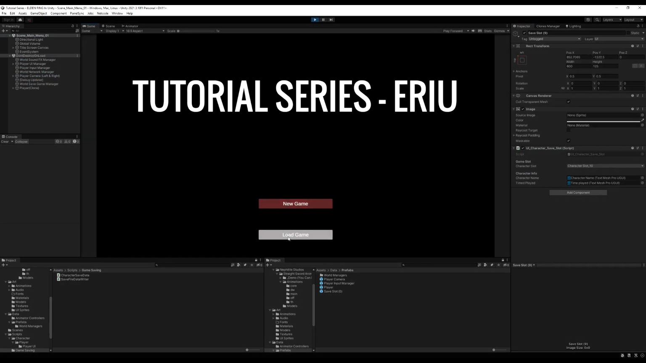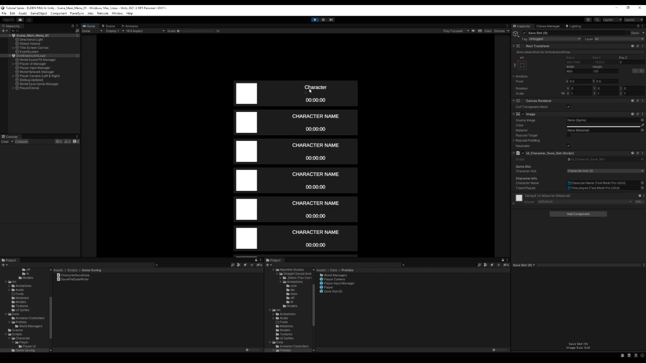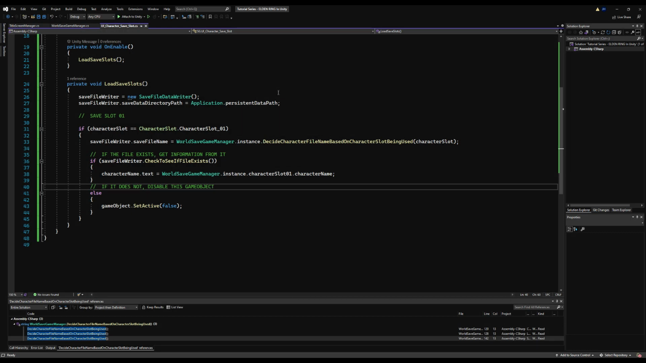Going to press start, going to go to load game, and you can see this one does work. So it says character, and the rest did not disable. We're going to figure out why in a second. But we know it works because this is actually showing the proper slot. The rest should have disabled, so let's go check out the code in our UI save game slot.